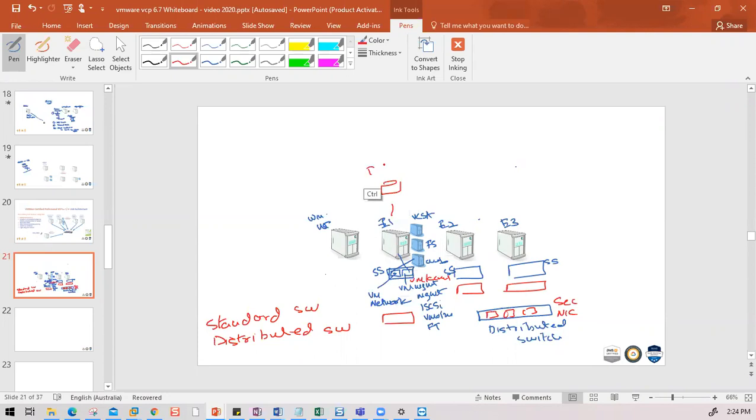data store, which is considered as datastore 1. So there is a data store on all of them. Within this data store, the operating system of ESXi is stored, and you can also store VMs inside as well.